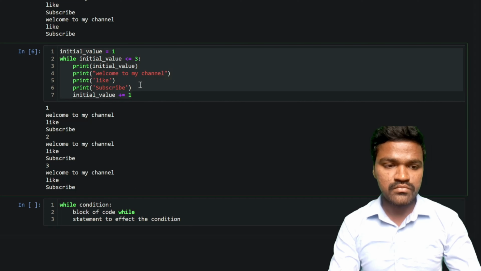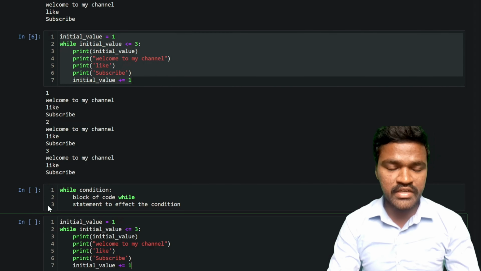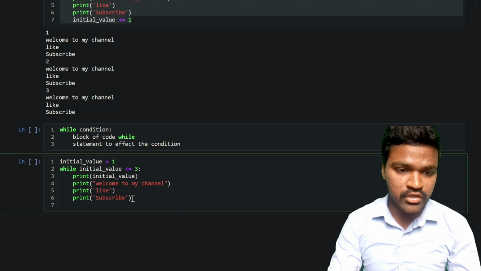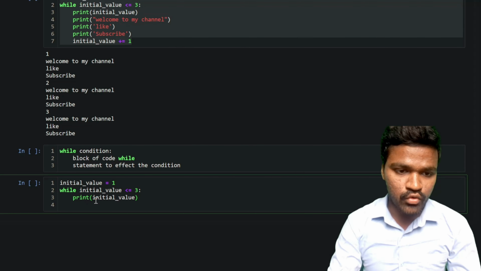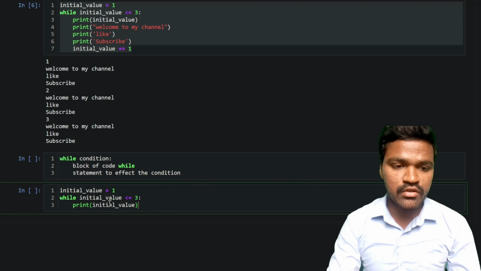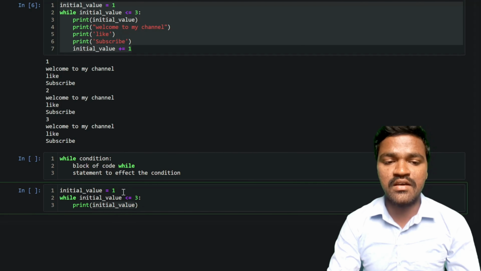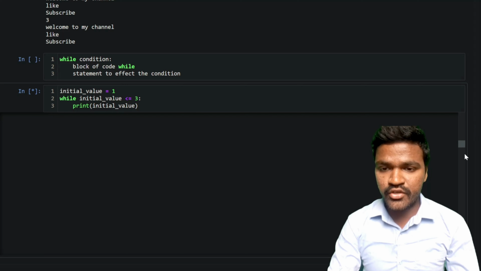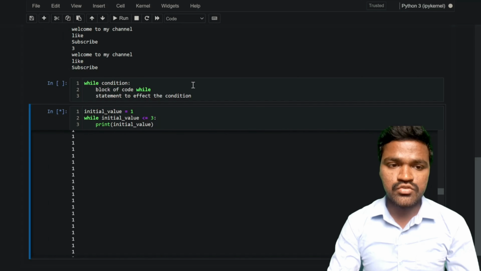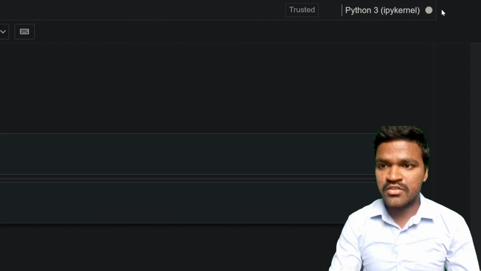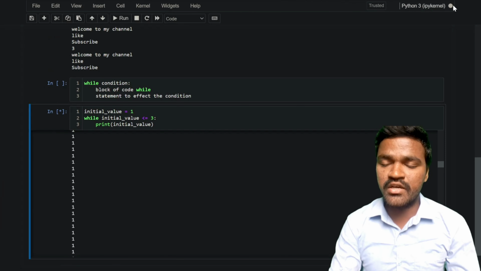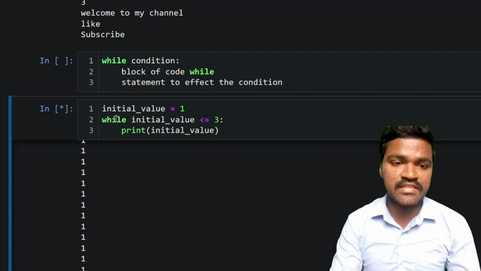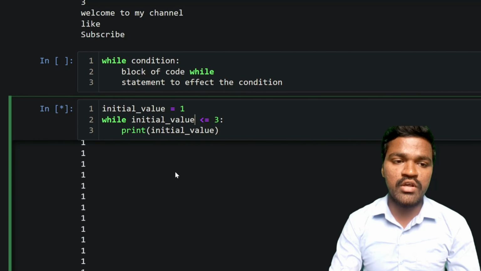Let's take this example and I will show you what happens if you don't put this particular statement here. So I am removing this statement and I am also removing these statements so that you will see only this initial value. So every time it will go and check and print this initial value as long as the condition is true. I am executing this statement and you can see 1, 1, 1 printing continuously and not stopping anywhere. Here we have this kernel indicator. The kernel shows a dot when some code is executing. Here also you can see a star mark, which tells this block of code is executing. So now the program is in an infinite loop.